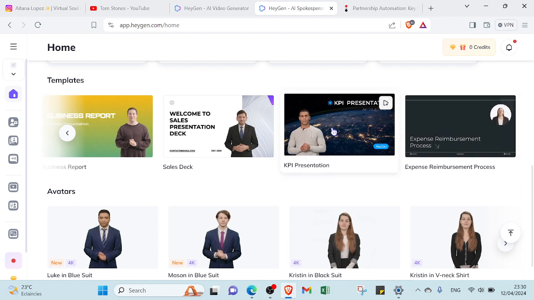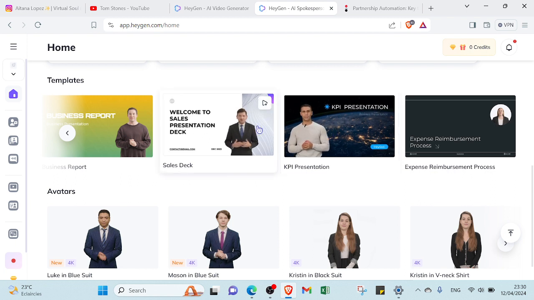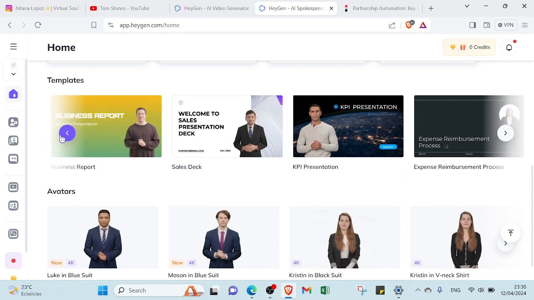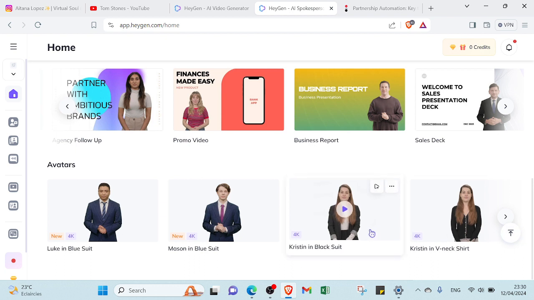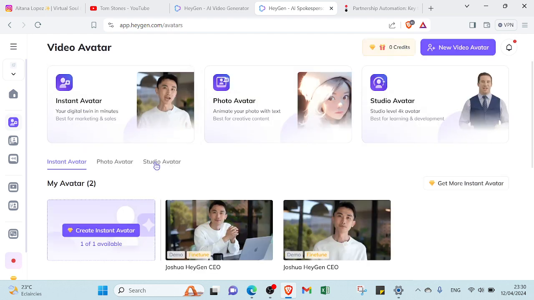As you can see, here we have this AI character explaining. It depends on the topic that you choose. So the same thing with that. So here we have KPI presentation, for example, sales tech, business report, promo video. So you can choose the one you want to start earning money. And this is the avatar. So as you can see, here we have a lot of AI characters. So let's look at other AI characters to choose one to get started.